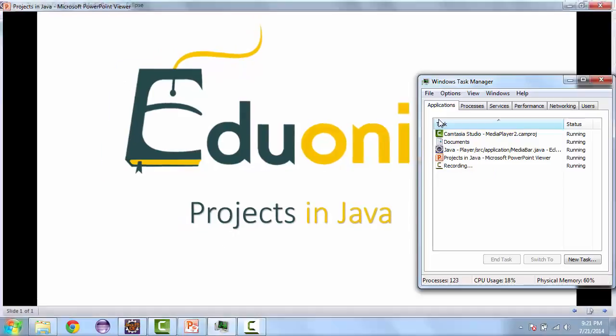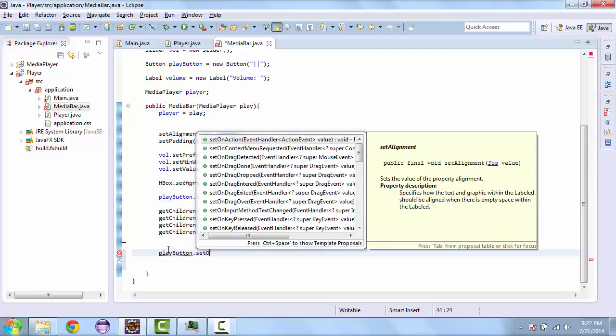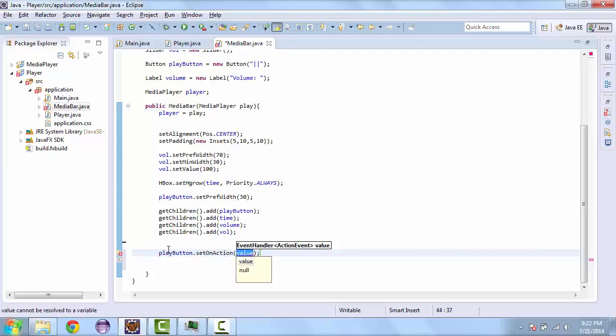So let's go back to our project and we're going to go into the media bar. And so here in the media bar, the first thing that we're going to work with is our play button. So we want to create an action for our play button. And we can do this by calling setOnAction. So this is the action that gets called whenever you press the button. We're going to pass that a new event handler. And you can see Eclipse will actually give us a description of what to put in.